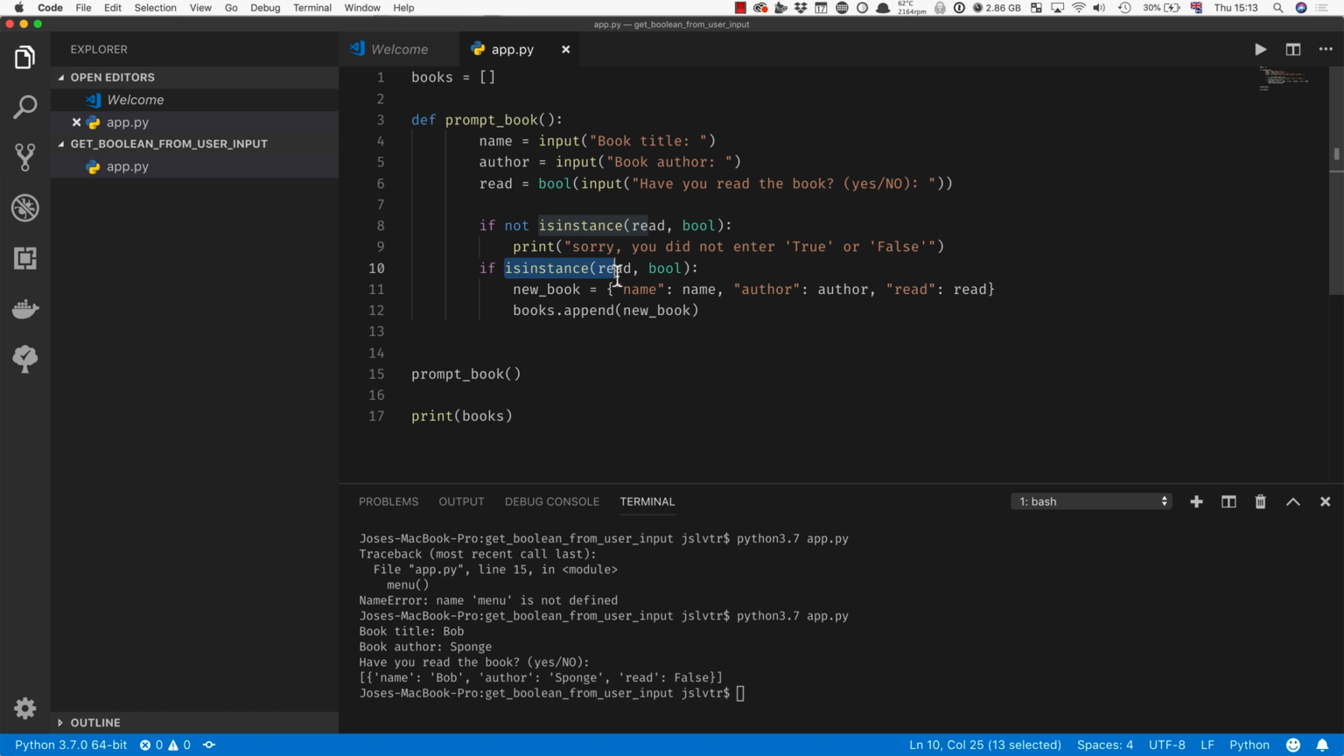This code says if the red variable is an instance of bool, then we're going to create a new book. This is just a dictionary holding the information about the book, the name, the author, and whether it has been read or not. So this should be a true or false value. And then it's going to append it onto our list up here.